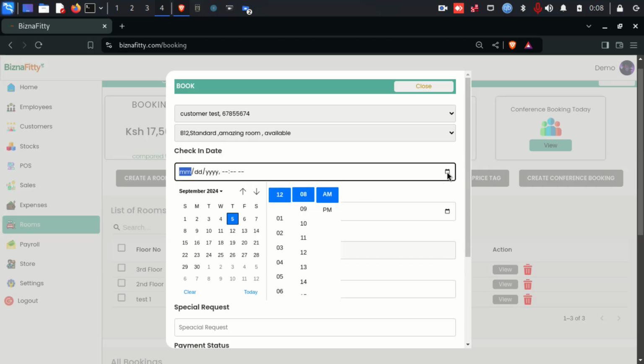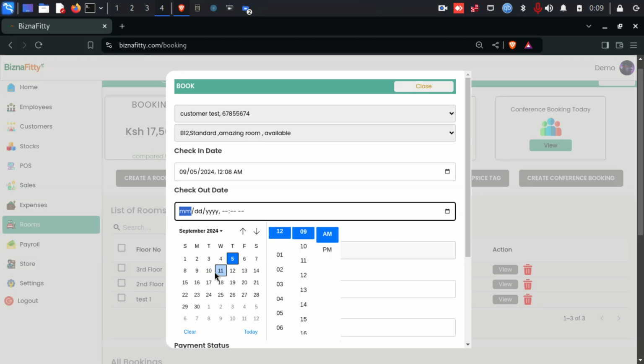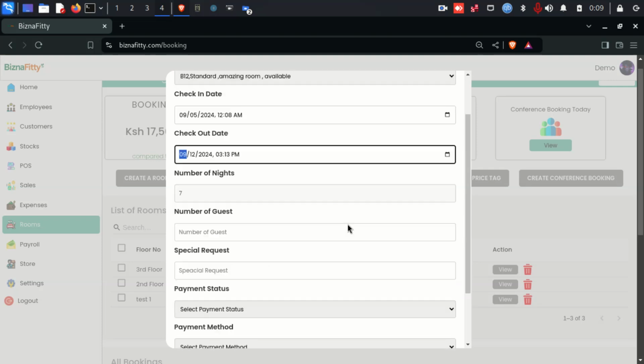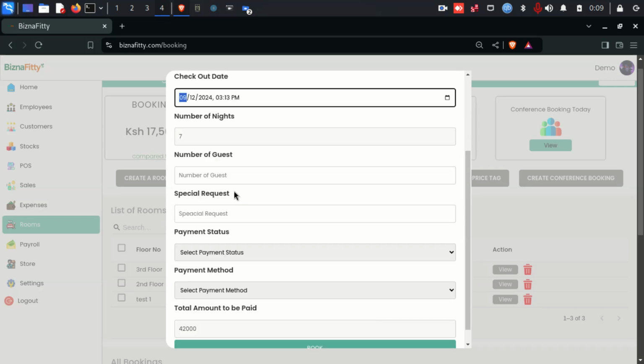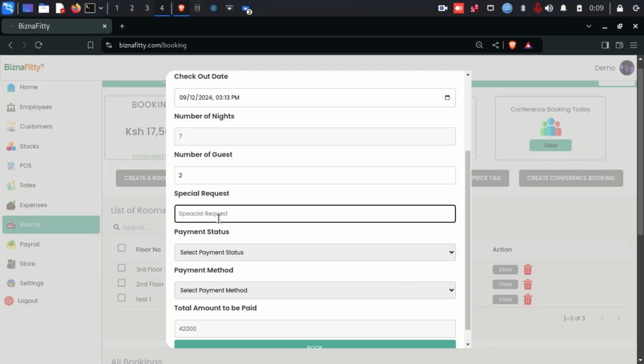Check-in date, let's say today, now is the time the person came. Checkout date, let's give them around 12 days, and this time PM. That's all. So those are 7 nights. The system will calculate. Number of guests, okay, 2. Special request, some water, just something the customer requested. You can even leave it blank.